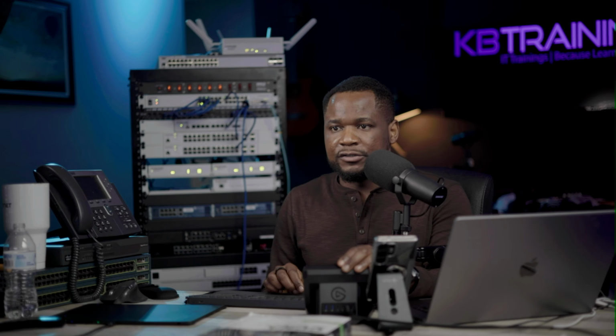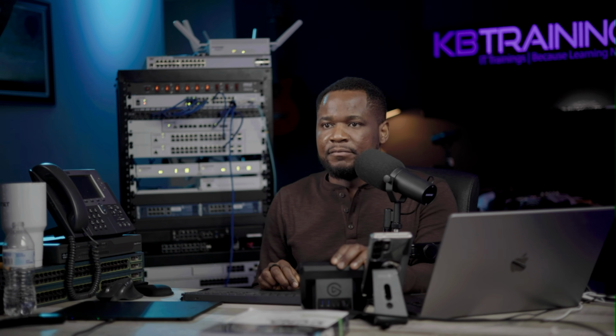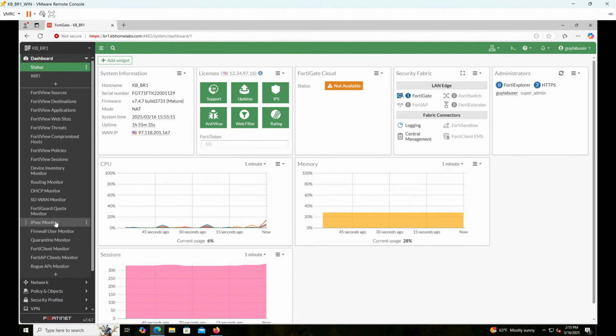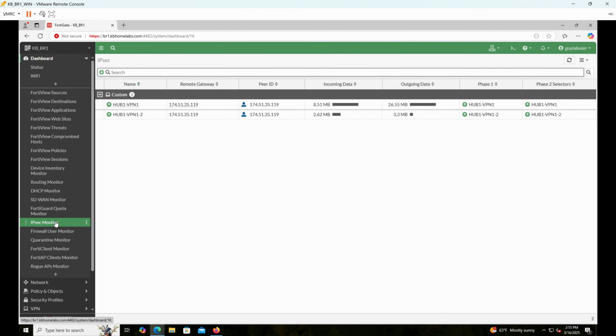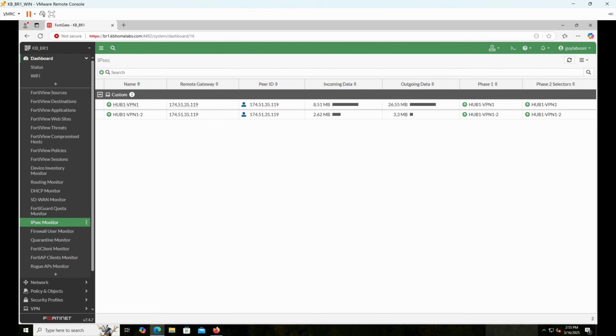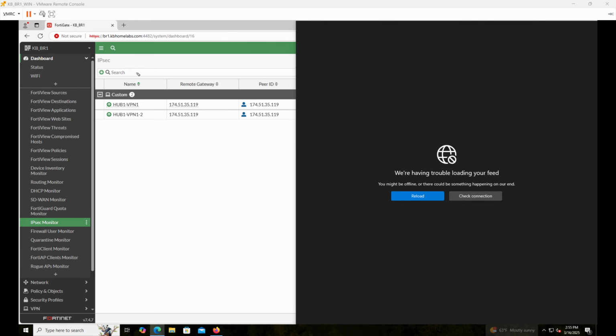All right, so let's go inside the FortiGate or inside the Windows. Like I said, the Windows is actually sitting behind the FortiGate, and this is the FortiGate itself. We can check a couple of things. If I go under IPsec monitor, you can see that I have tunnels going to the data center. One second, sorry. Okay, so I was trying to show you with my pen here. Yeah, this is Hub 1 VPN 1 and Hub 2 VPN.